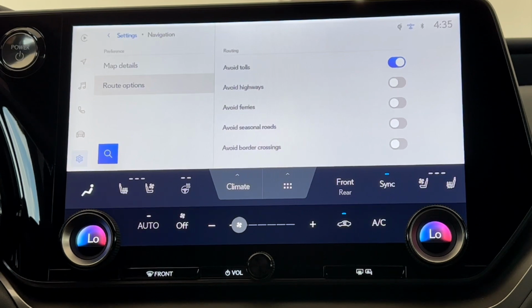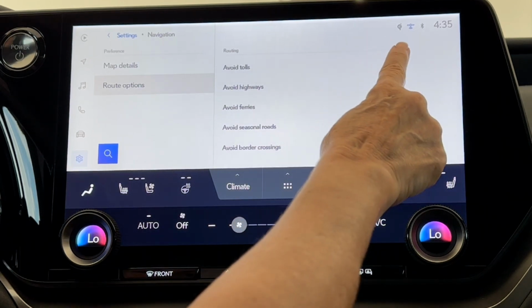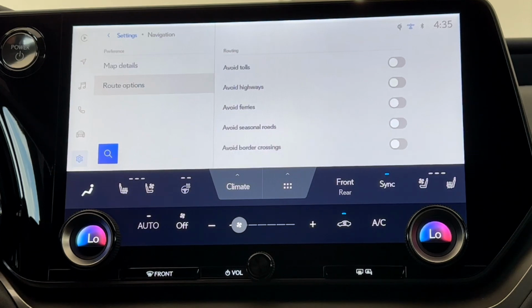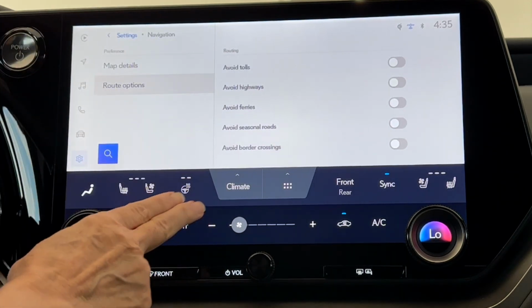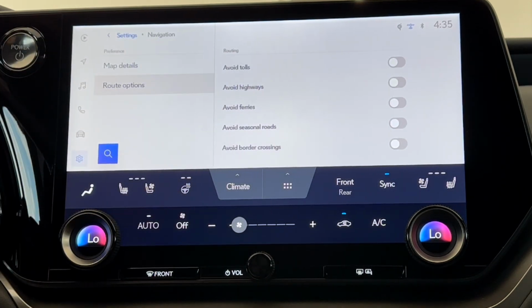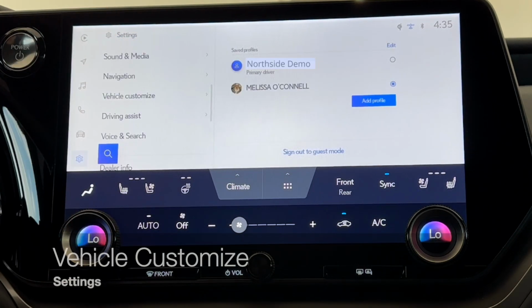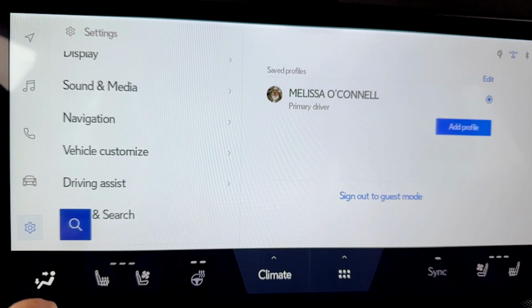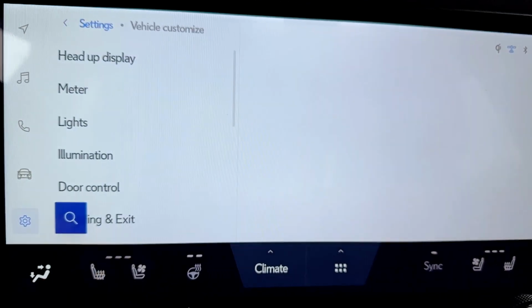But if you do not want to avoid those things, make sure that you turn that off. So if you turn on to avoid something, it's going to navigate you to your destination without using those items. So if you have a toll tag and you want to use toll roads, make sure that Avoid Tolls is turned off. Select Settings to go back and come to Vehicle Customize.